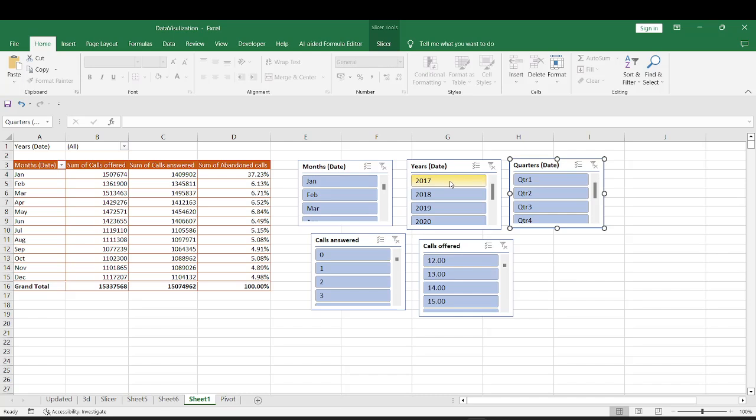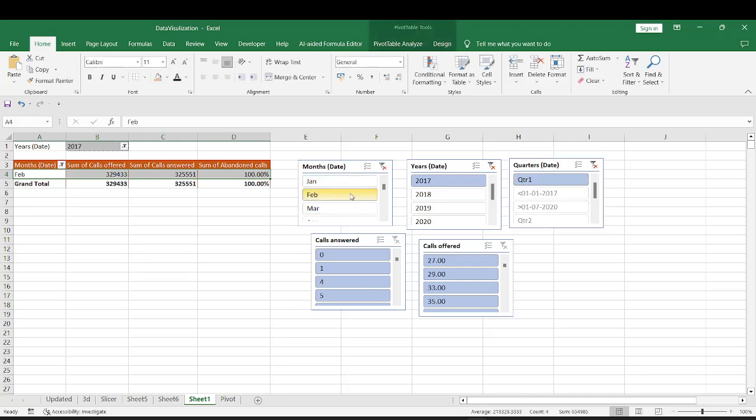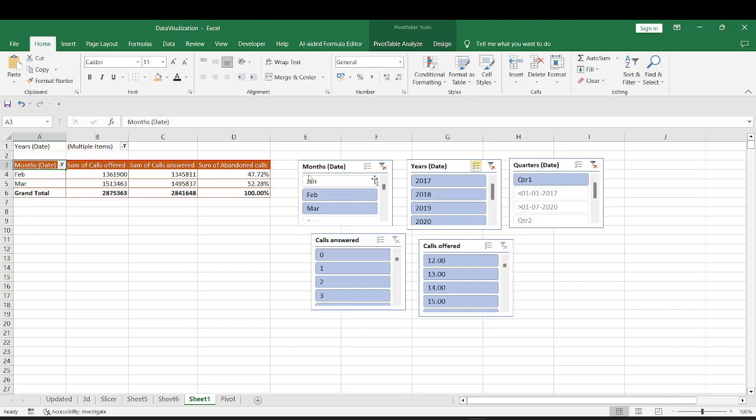If I want to know the call volume for the year 2017 and for quarter 1, this is the data that we have. For February, for March, individually we can check that. If you want to select multiple, control click, control click, control click. Now all 4 years data is selected. If you want to know 2 months for March and February for all these years, these are the total sum of calls offered, answered and abandoned percentage.